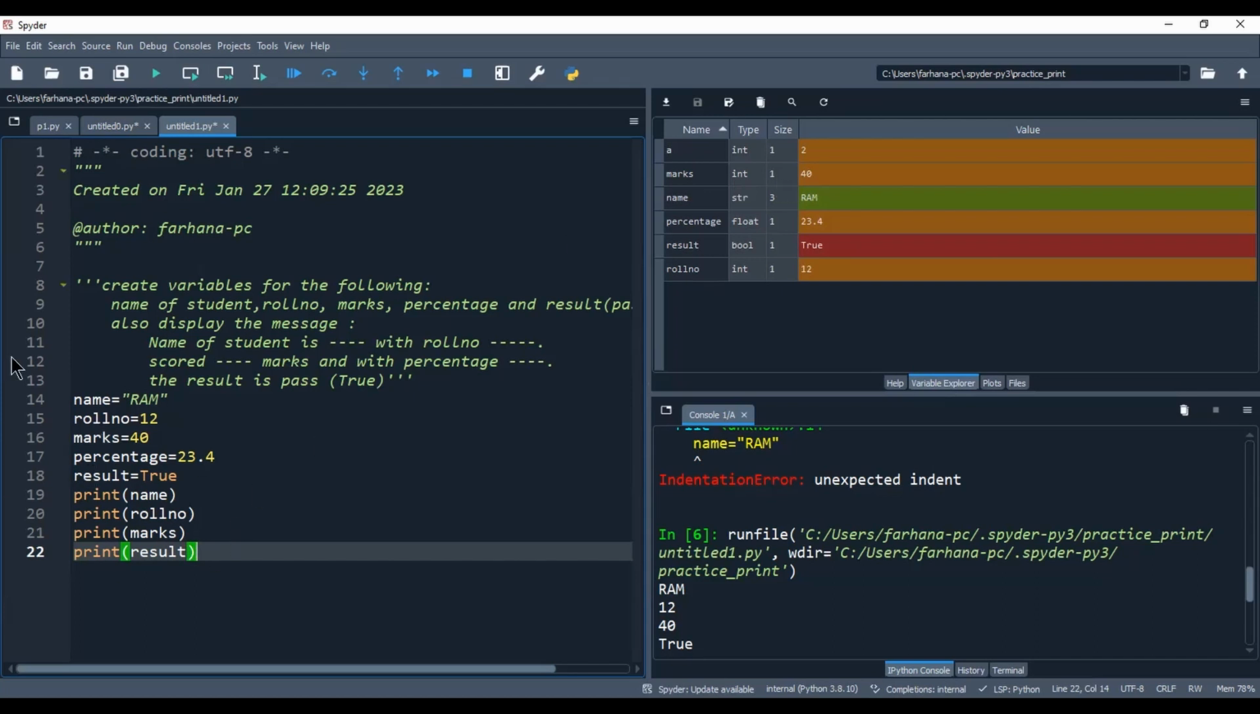Here in my program, I have not mentioned any data type, but based on the value 40, which does not contain any decimal point, Python automatically identifies the type, and Python is telling us that it is of integer data type.